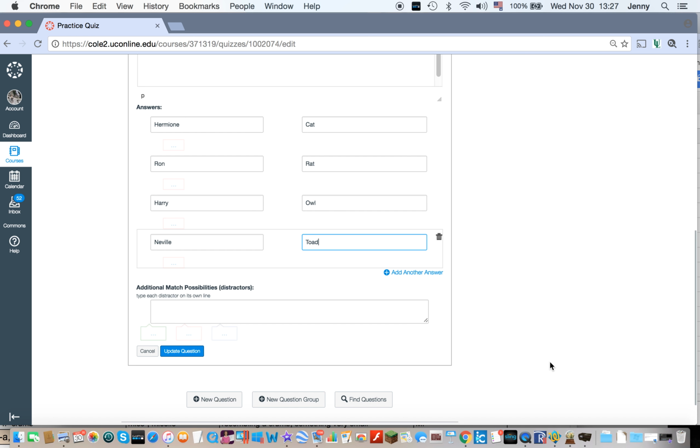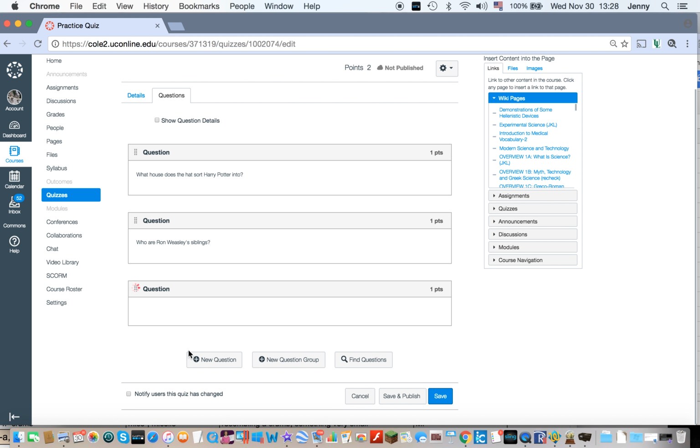One note, if one side of your matching has quite long sentences perhaps, those need to go on the left. Shorter stuff can go on the right. If you try to write a long sentence on the right, you're going to see it doesn't display properly on Canvas. Hit update question.